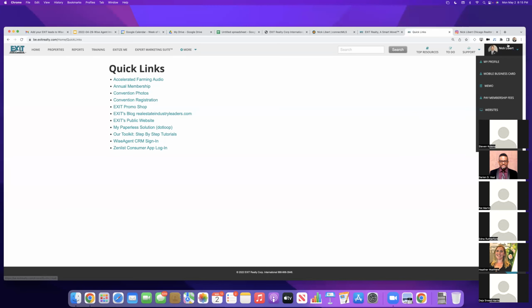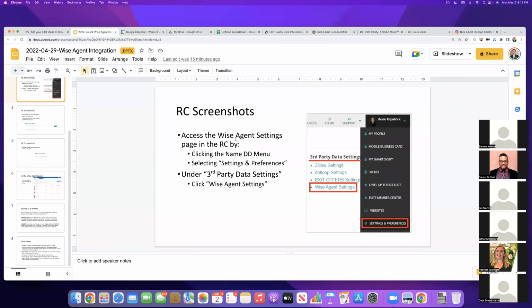But tonight, corporate did the work for me. What are they saying? They're saying, go to the resource center and access the WiseAgent settings page in the resource center. RC stands for resource center. That is corporate lingo. So you go into settings and preferences.